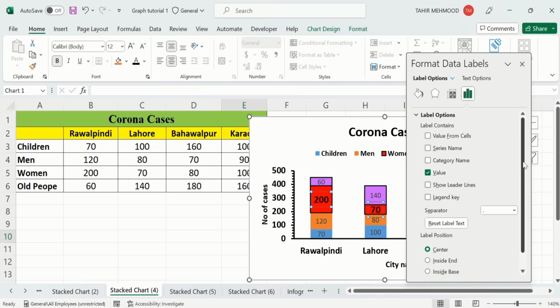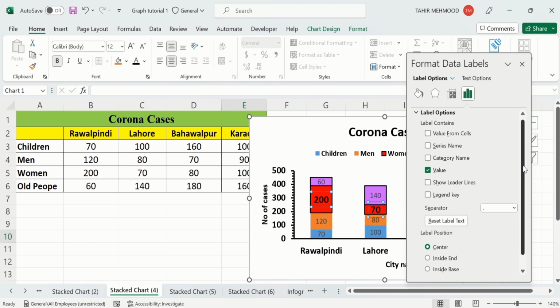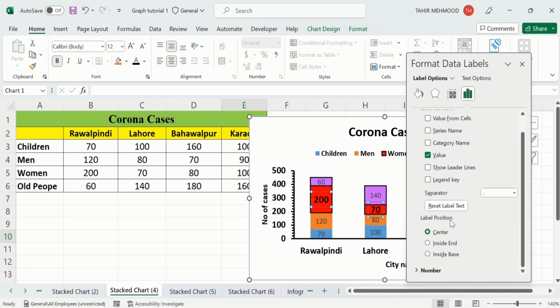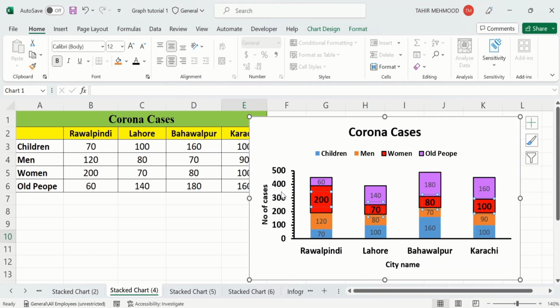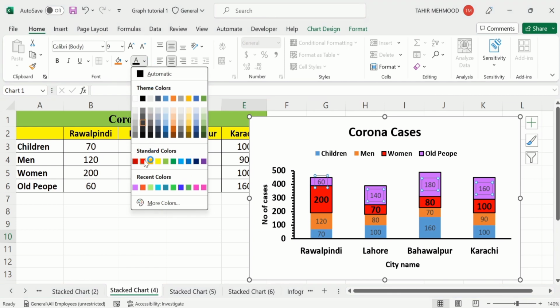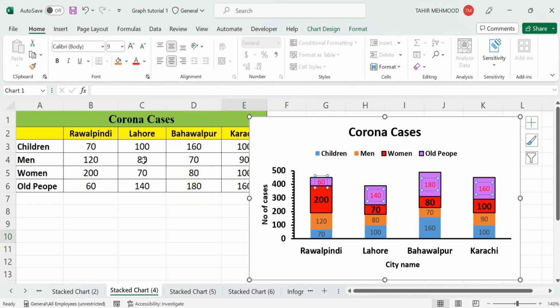If I scroll down, you will find the option of data position, either in center, inside end or outside end. I will select center and I will close this one. Similarly, you can select second data series and you can format it according to your requirement. For example, I will change its color to red, bold.